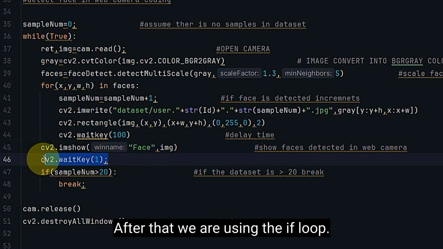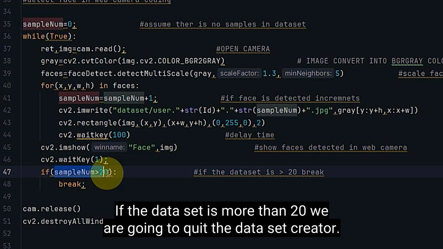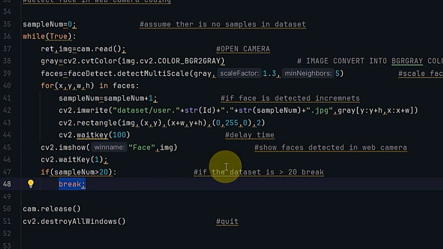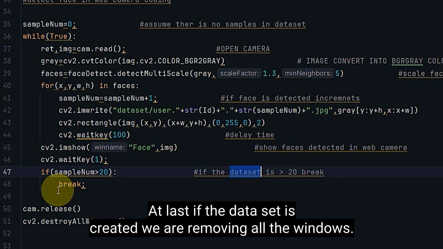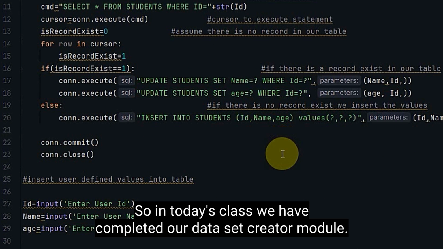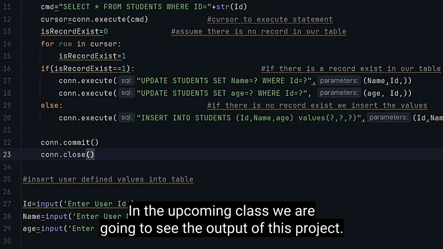After that we are using the if condition. If the dataset is more than 20, we are going to quit the dataset creator. At last, if the dataset is created, we are removing all the windows. So in today's class, we have completed our dataset creator module. In the upcoming class, we are going to see the output of this project.